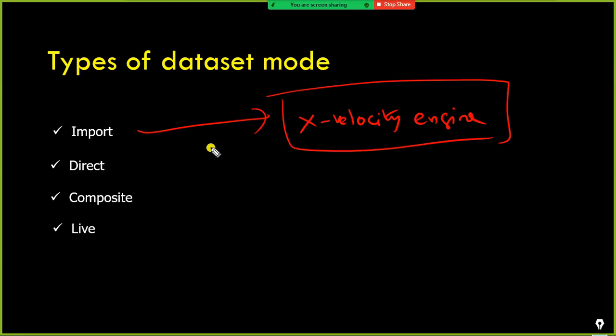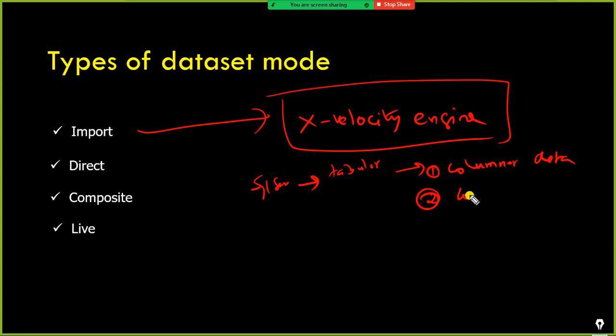Let's say you are importing data from SQL Server or another source system. What the xVelocity engine does is, first, it converts your tabular data into columnar data, and second, it compresses the data, and then it loads this compressed columnar data into memory.